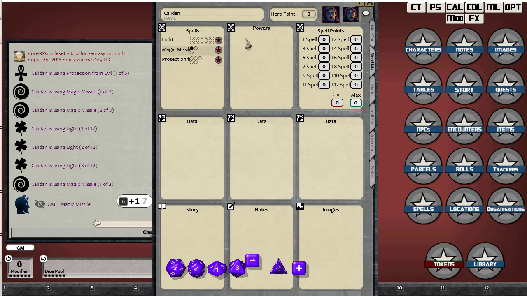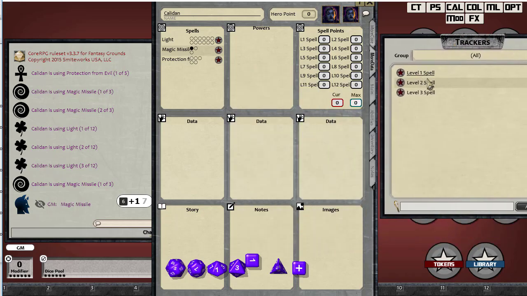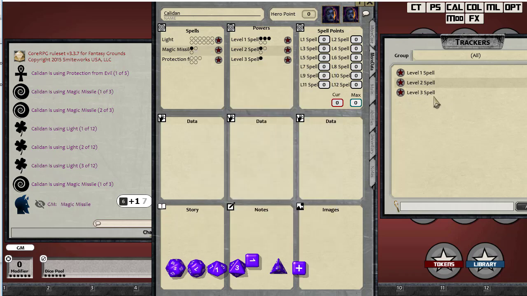The next most common way of casting spells is to have a certain number of spells per level. Now, as with rolls and abilities, we've created a new data type called trackers, and you can see I've created level 1 spells, level 2 spells, level 3 spells. You can just drag these into our character sheet. Now we can adjust these. Perhaps we've got 3 level 2 spells. Perhaps we don't like the crystal ball icon, we want the dragon icon. That's fine. Let's reset the usage on these.